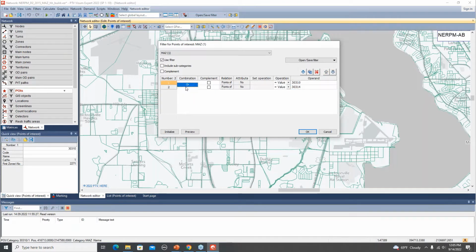All right. And then if you want to save this filter for future use, you can simply come here and say save as a new filter file. You can give it a name, MAZ households update or anything like that, and then click on that green tick mark, and it would save it.